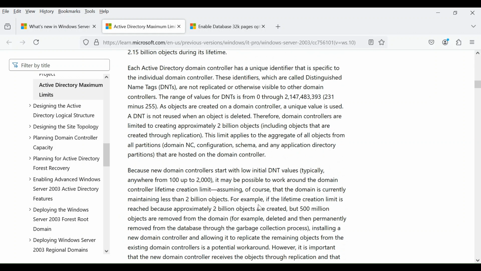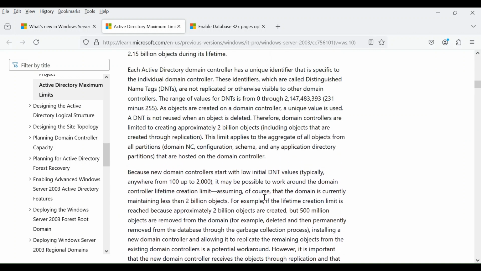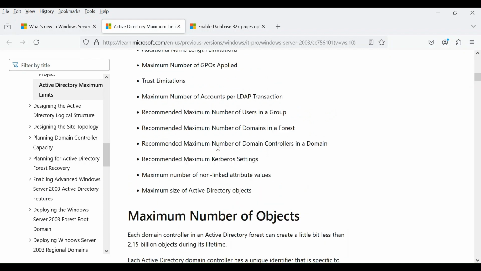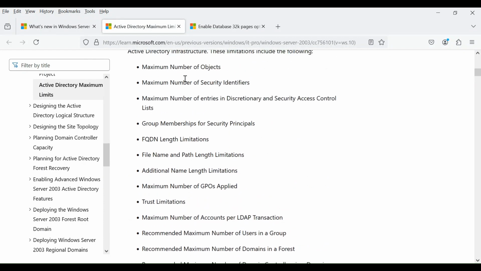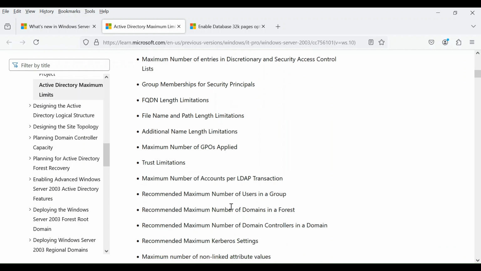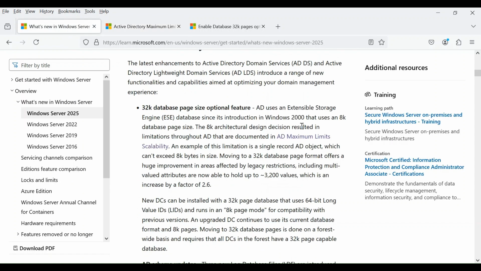It is not that you can do unlimited things in AD, like object creation and other things. These are the attributes, like the maximum number of objects and the maximum number of security identifiers. So these have some limits. It's not unlimited, right? When it was an 8K database page size, for example, the limitation is that a single record AD object cannot exceed 8K bytes in size. But moving to the 32K database page format offers a huge improvement. Definitely, four times is huge, right?